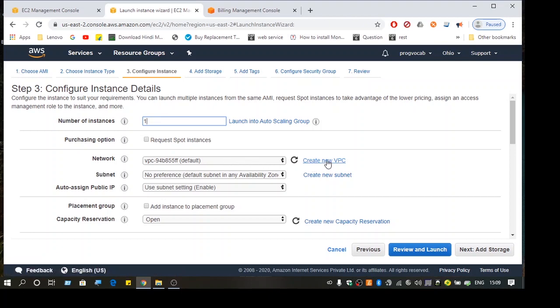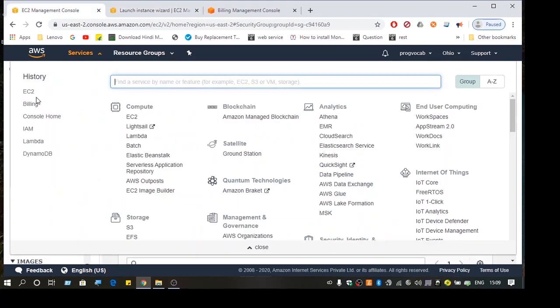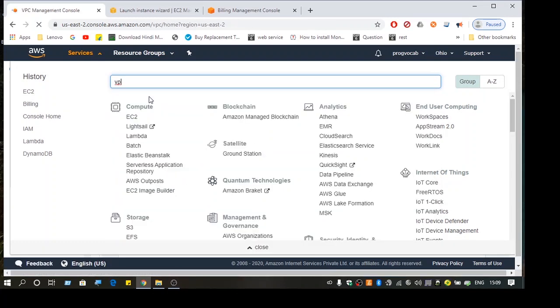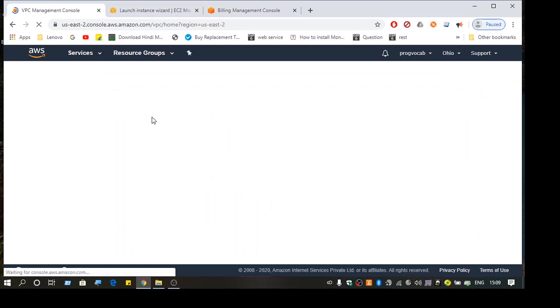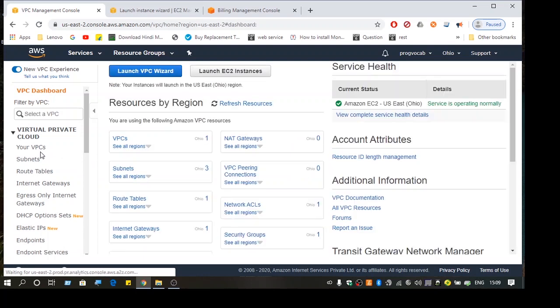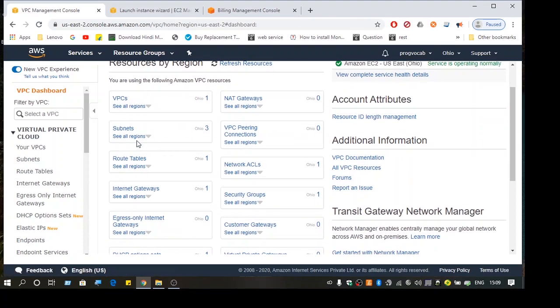So I'm not going to create a new VPC. Before that, let me just show you the VPC configured already. As of now, you can see the instance is not created, but we have a VPC already configured here. VPC1, subnets 3, because there are 3 availability zones.